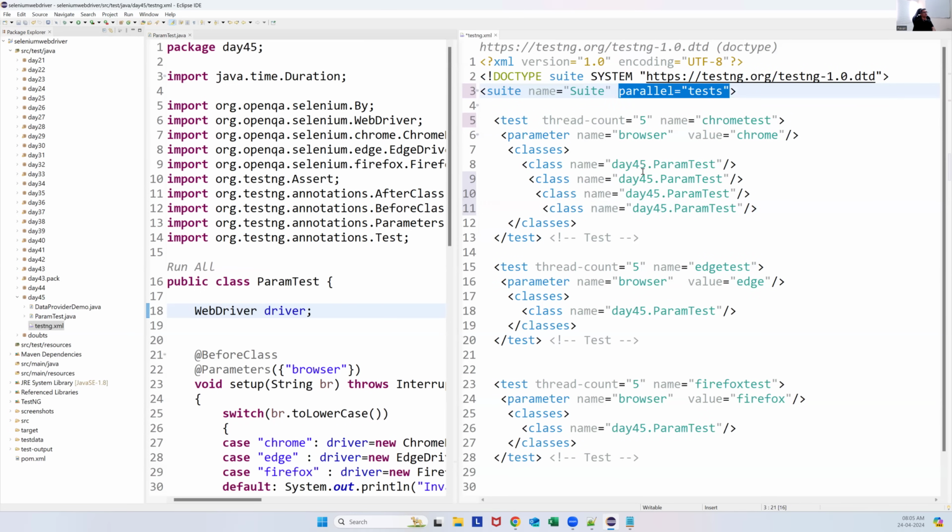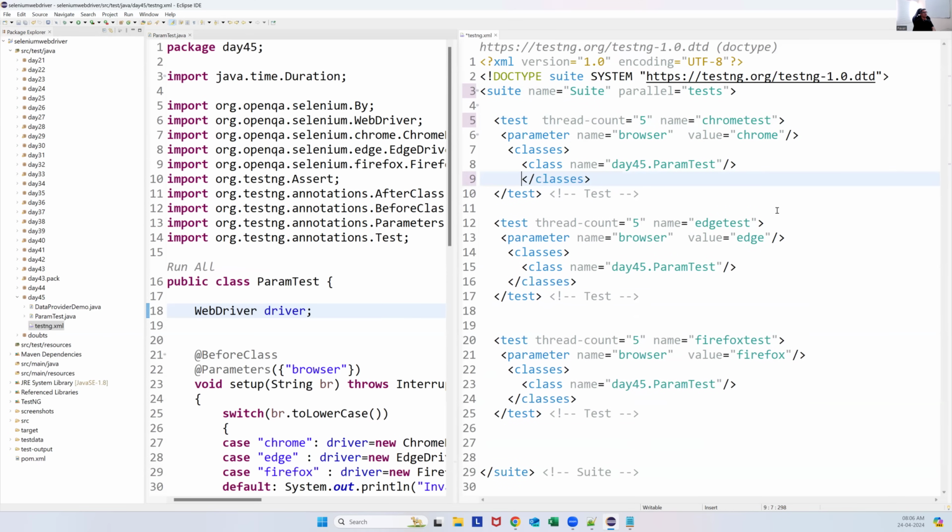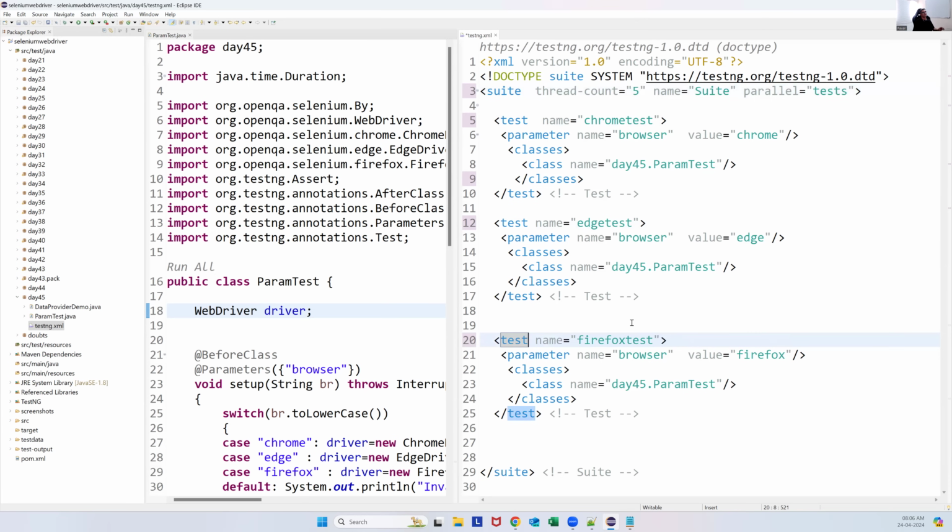And one more thing. Can you see the thread count here? Thread count. I'll come to that point. Hold on. Thread count you can see, right? So what is the thread count representing? Thread count for test is optional. It's not mandatory. I can remove it here and I'll put this thread count at the suite level. Okay, I'll put the thread count at the suite level. I can just remove this. Now let us understand what is the thread count, why it is required, and what number I can specify.